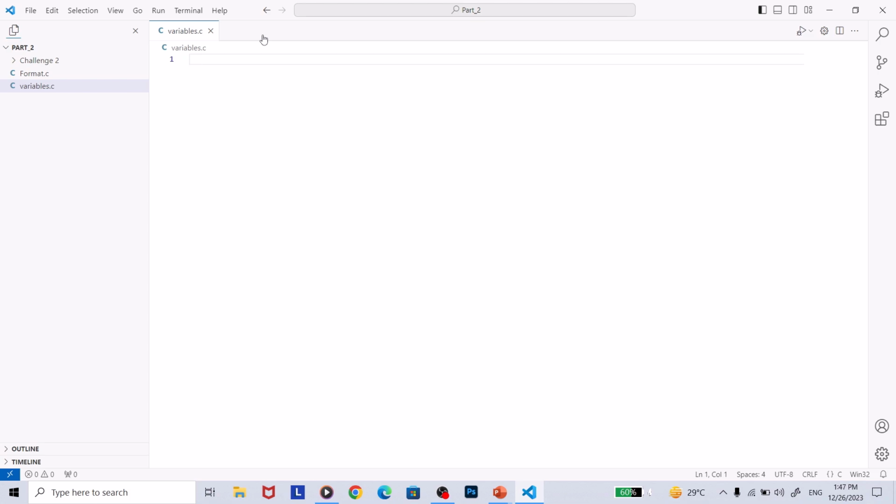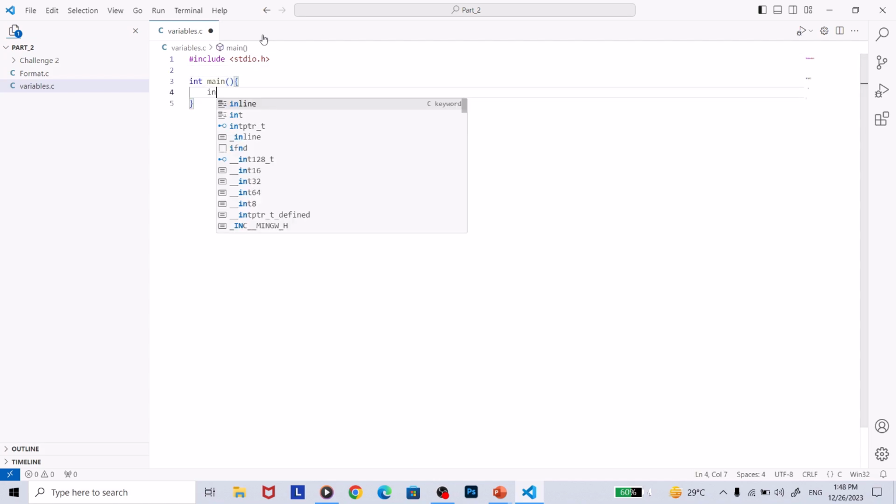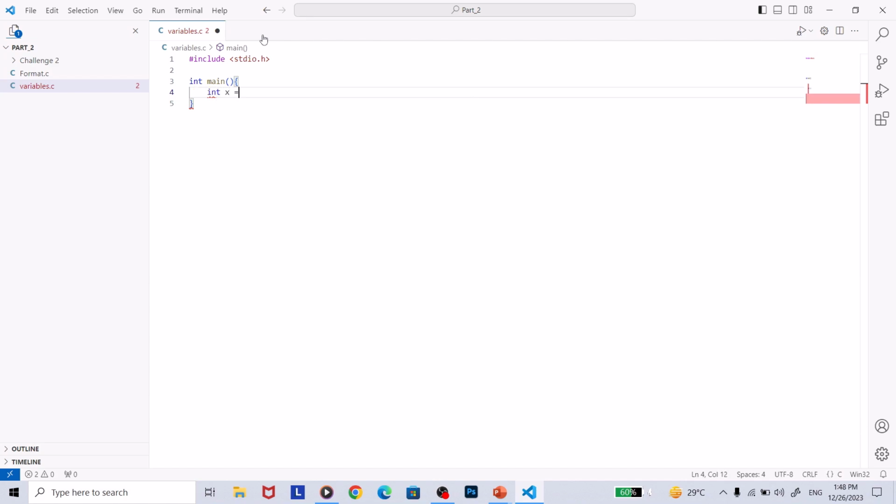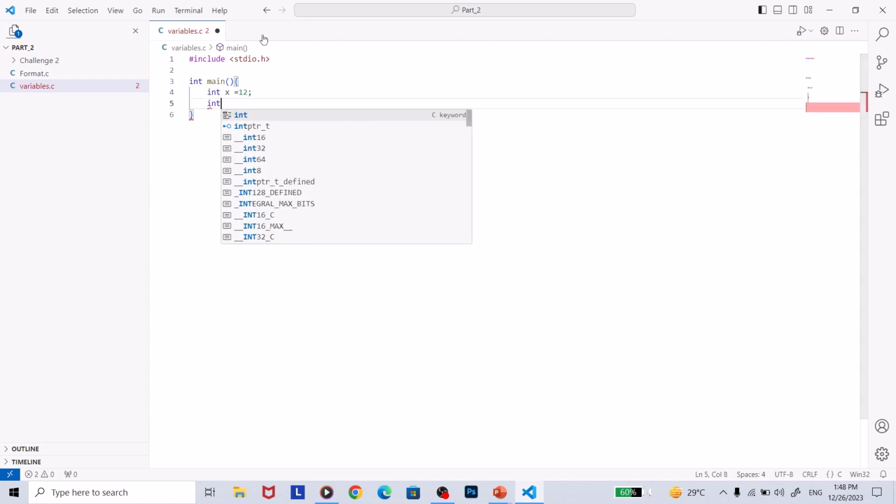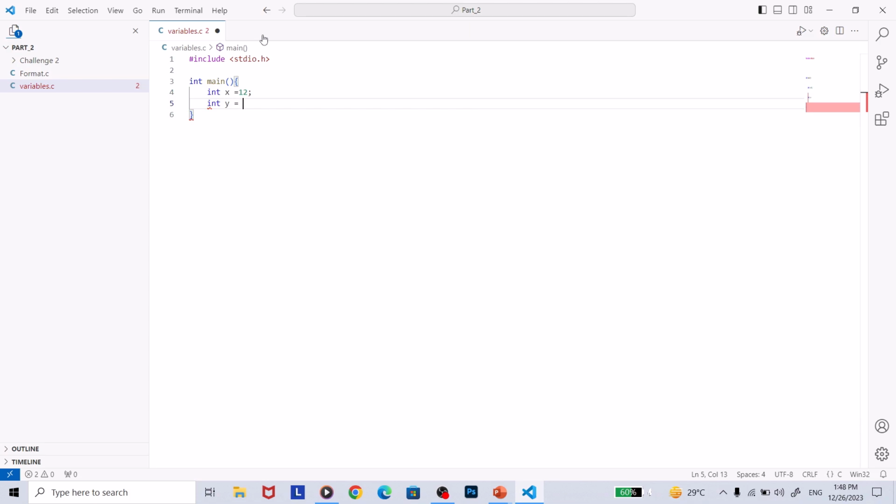Okay, now let us switch to Visual Studio Code and create some variables. So now we are in Visual Studio Code. Now let us type the basic part of the code. After writing this, let us create a variable named x of type int, then let us assign it a value of 12. Now let us declare another variable named y, which is also int type, then let us assign it a value of 8. This is the basic variable declaration in the C programming language. Now let us save this file, and we will use it in the future.